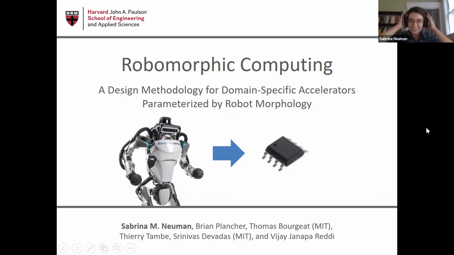Hi, everybody. Again, my name is Sabrina, and like many of you, I'm interested in the intersection of hardware acceleration and robotics. Today, I'm going to talk to you about some work I did in that space. We had a paper at ASPLOS 2021 that covers all of this material, so take a look. This is work I did with my colleagues at Harvard and MIT, including Brian Plancher, who is also on this call, and I hope will chime in later during the Q&A.